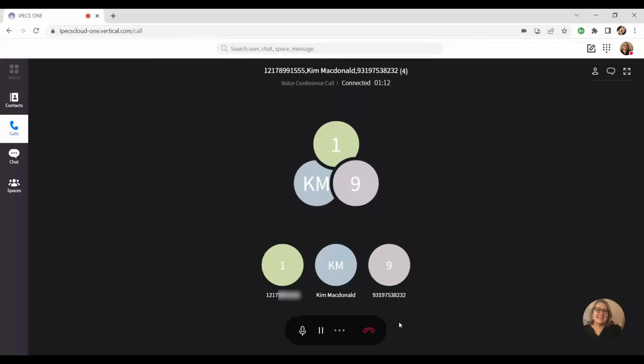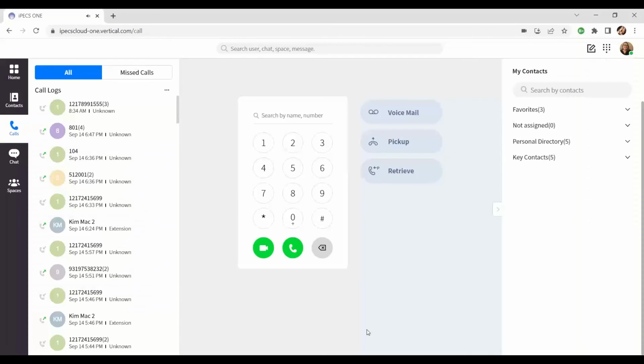Now you can exit this conversation, and that will leave the rest of the parties still connected. So please note that those calls will still be in process if you end the conversation.